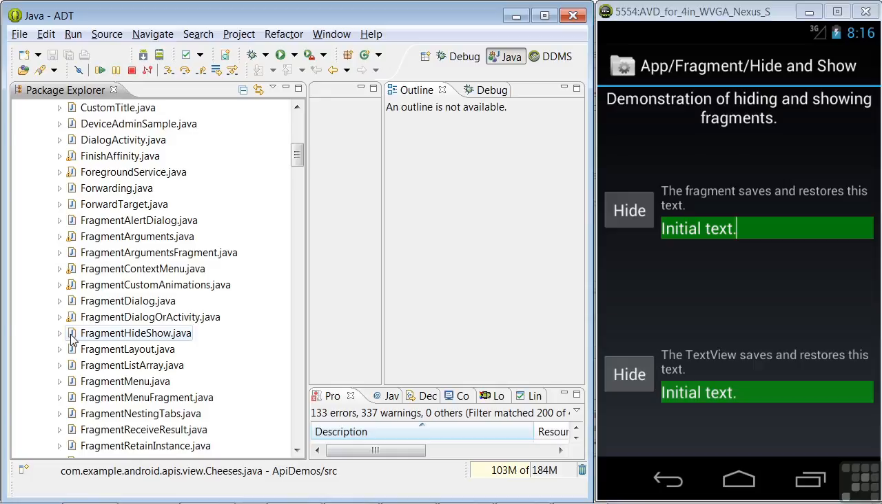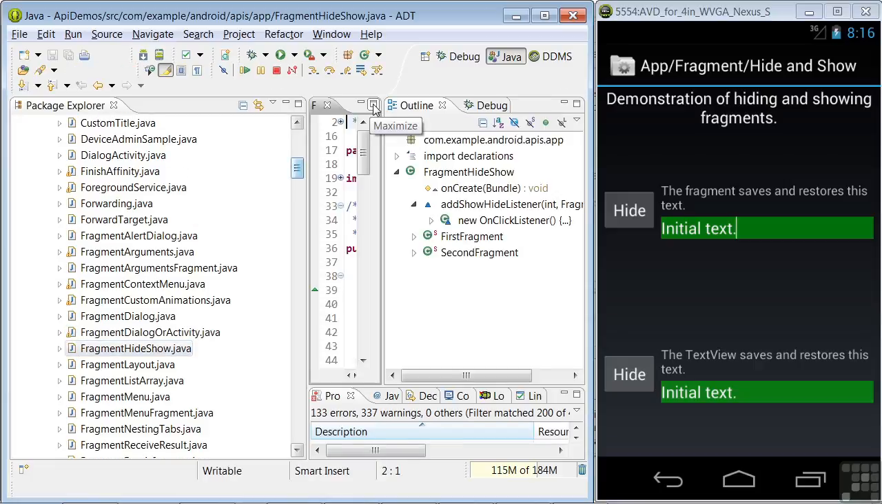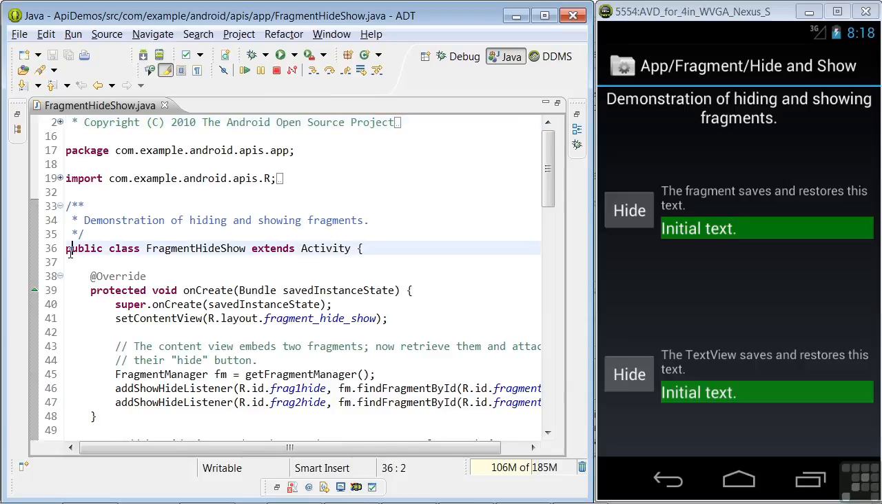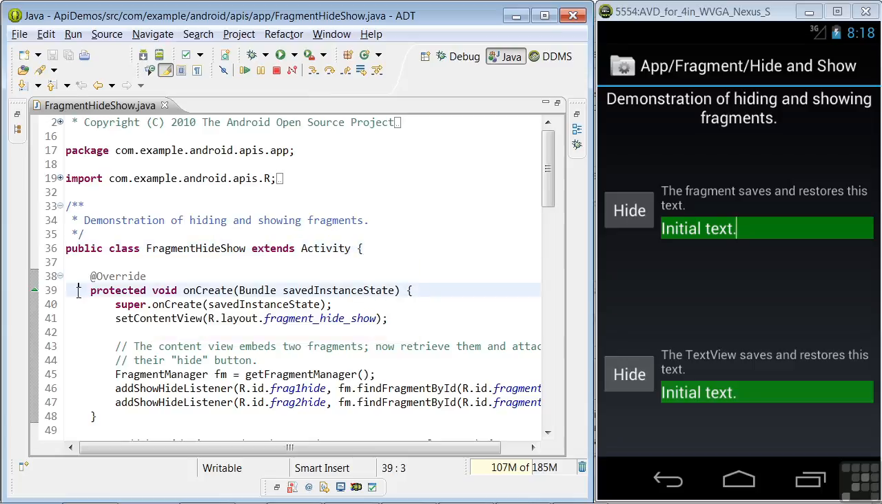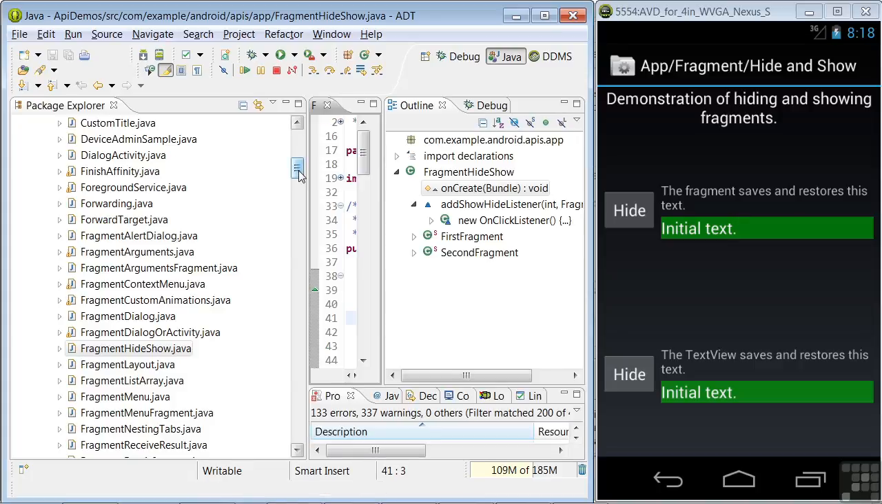In the app source folder, we'll open fragment hide show. First, in line 36, we have the main activity, fragment hide show. In line 39, we have the onCreate method for the main activity, and we're going to be building multiple fragments within this activity. In line 41, we use the setContentView method with the fragment hide show layout to initialize the screen. So let's open that layout.